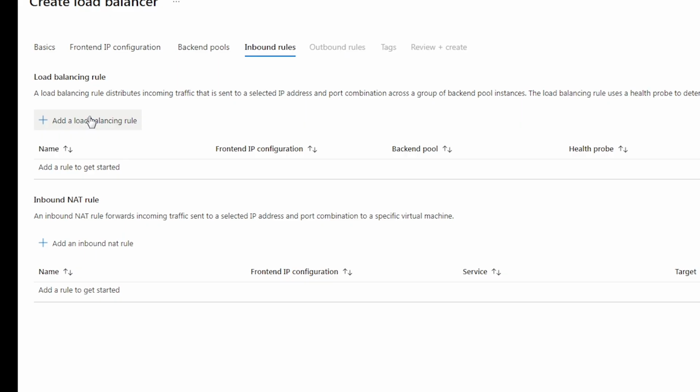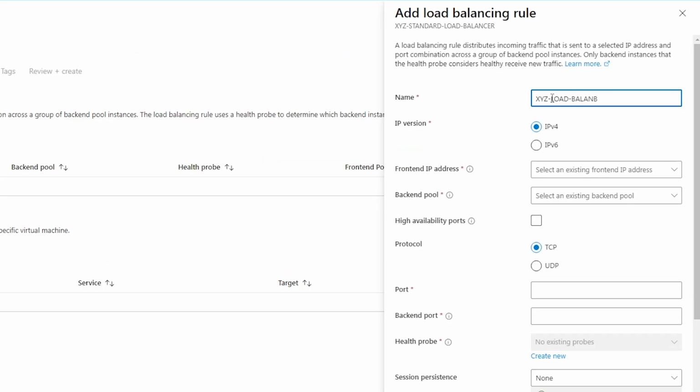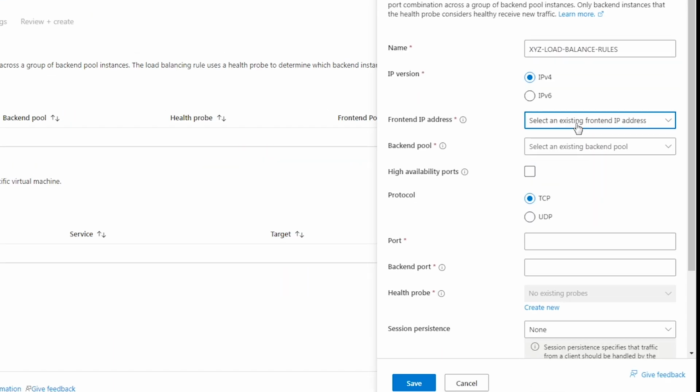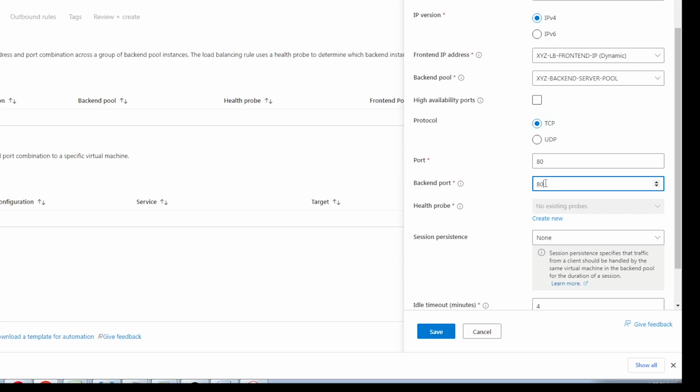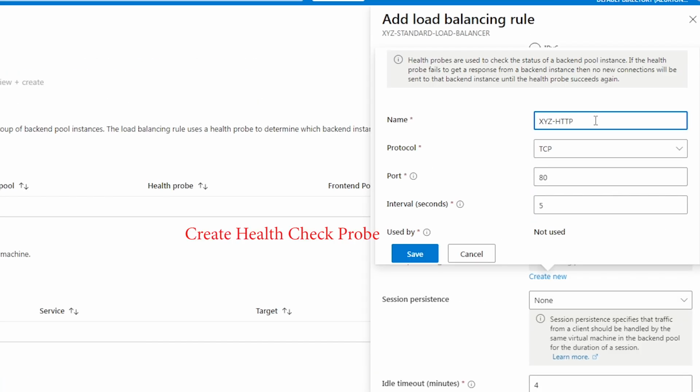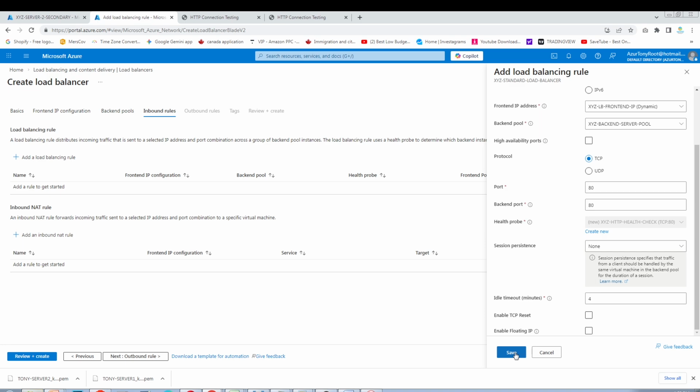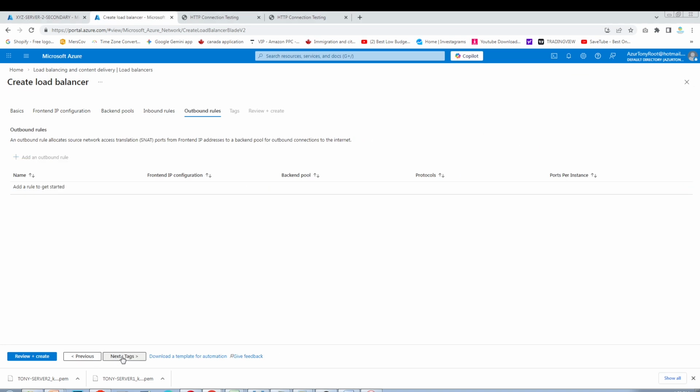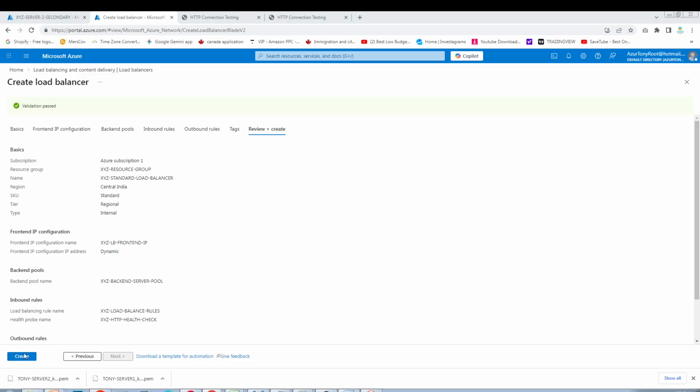I will name it XYZ load balance rules. Choose the front-end IP and backend pool that we created before. Then for the port, write port 80, and for the backend port, let's use port 80 as well. Then click Create for health probe. I will name it XYZ-HTTP health probe. Protocol is TCP, port is 80, then click Save. And click Save again, then click Next and click Create. And we're done deploying the load balancer.